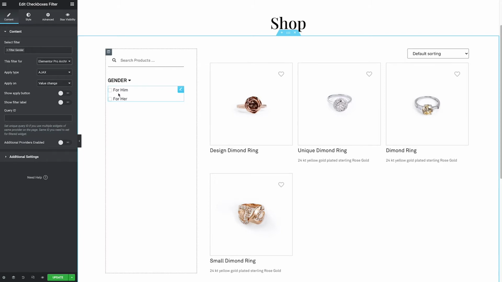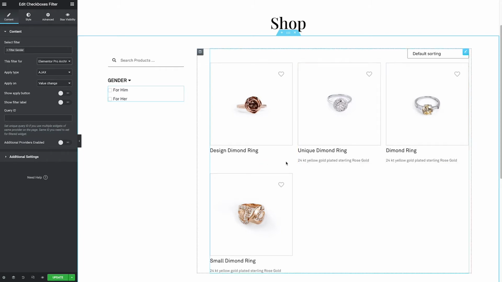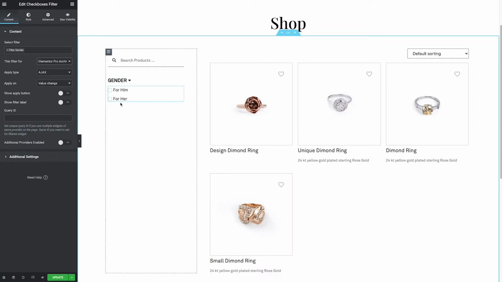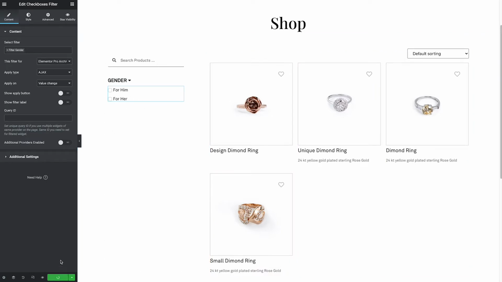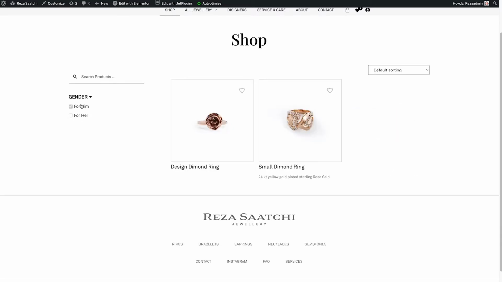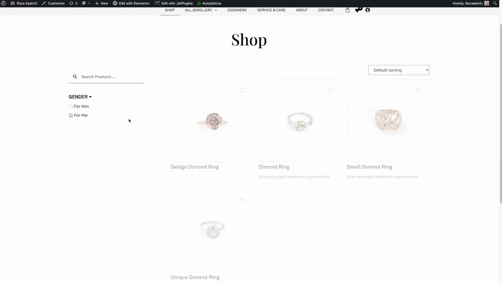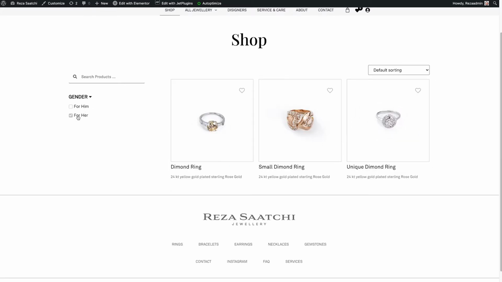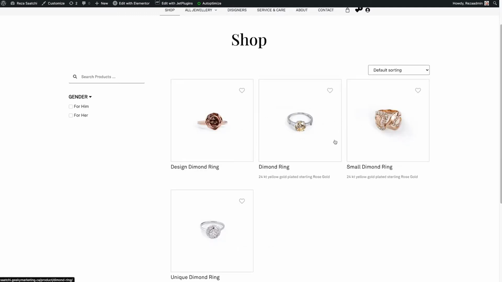That means this is the category, and some of the products have the category for him or her. It will filter like this. So I update this one, and I go back to the front page, refresh again. It's showing my filter. When I click him, it shows for him, and for her it shows both of them. I turn off this one, and it shows only for her. This is just an example, so it doesn't matter. Okay, and right now we already have the first filter.